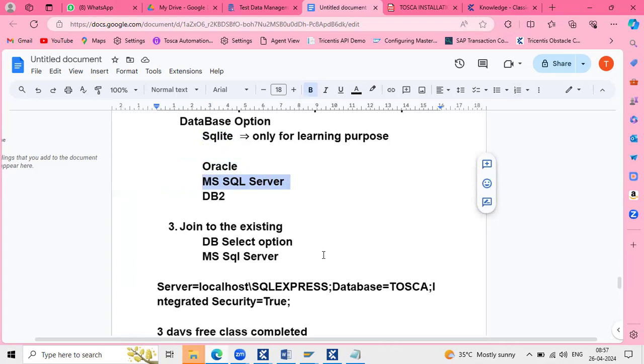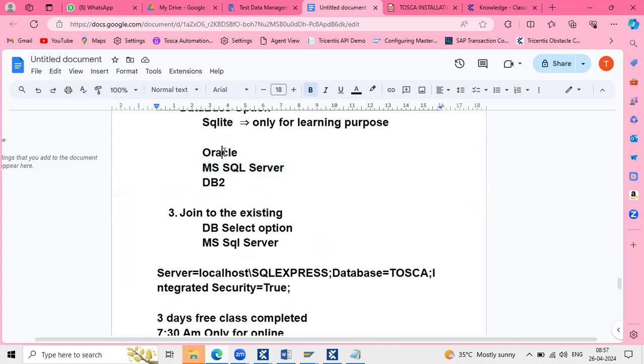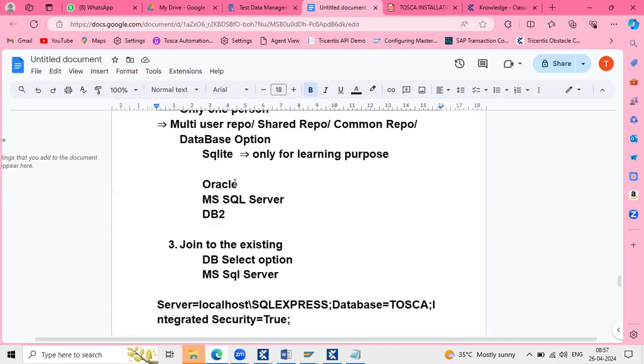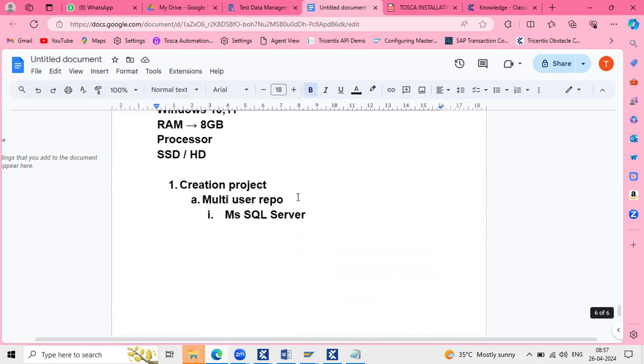Sure. So, team, just say which repository type you are using. Just say Oracle or MS SQL or DB2. Pick any one of these. Don't tell all of them. Pick any one of these and tell them, yes, we are using the MS SQL Server database option to create the common repository, multi-user repository, or shared repository. Clear? Yeah.